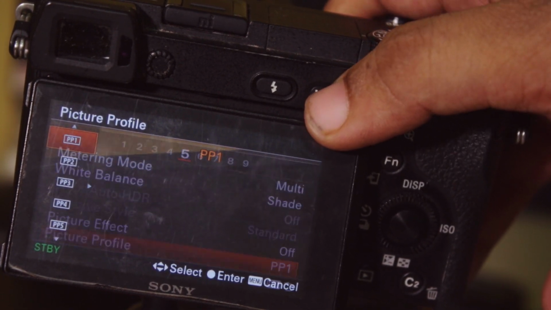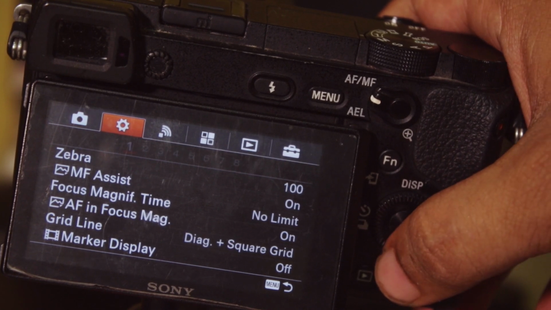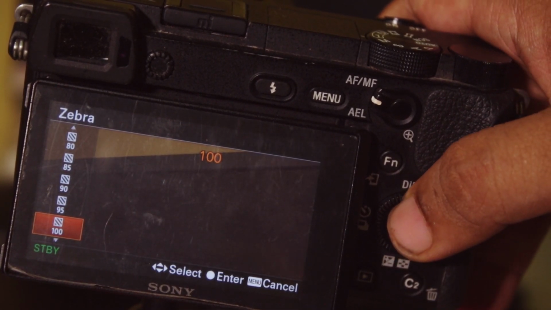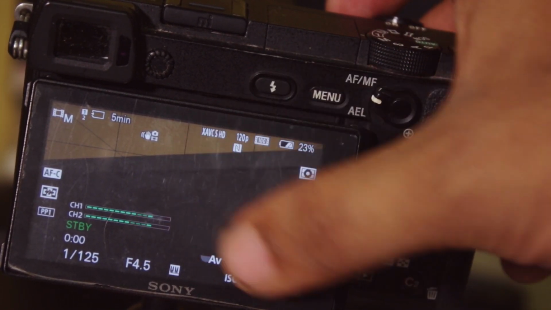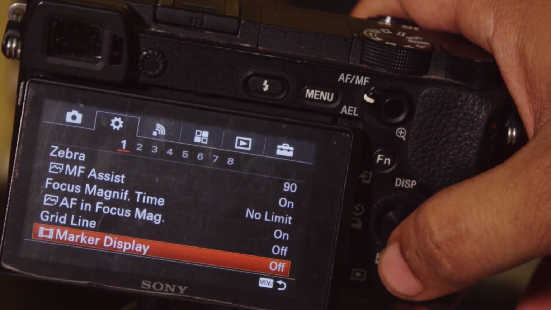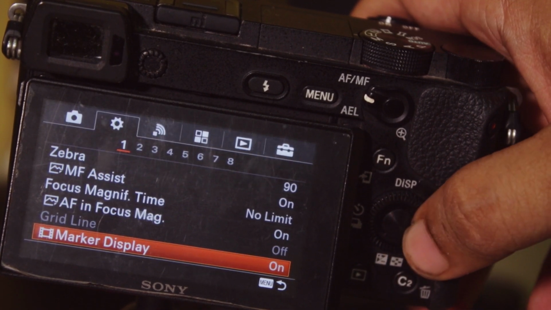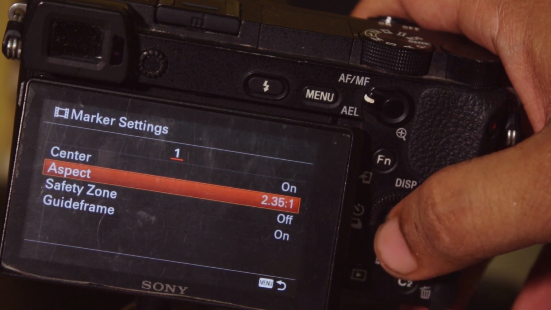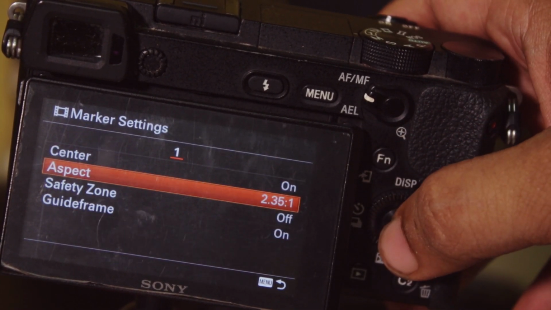That's it. So after setting my picture profile, I normally go to the settings tab and go to the zebra and activate the zebra up to 100 or 95 like this, so that I can see the blown out areas on my screen. Again, I'll go to the menu and go to the custom settings and go to the marker display, and I will turn it on, and I'll go to the second submenu and go to the marker settings and go to the aspect, and I'll select the 2.35:1 from here.